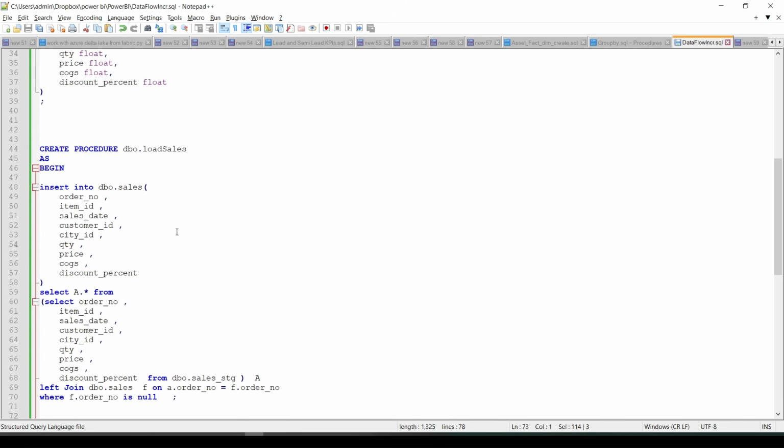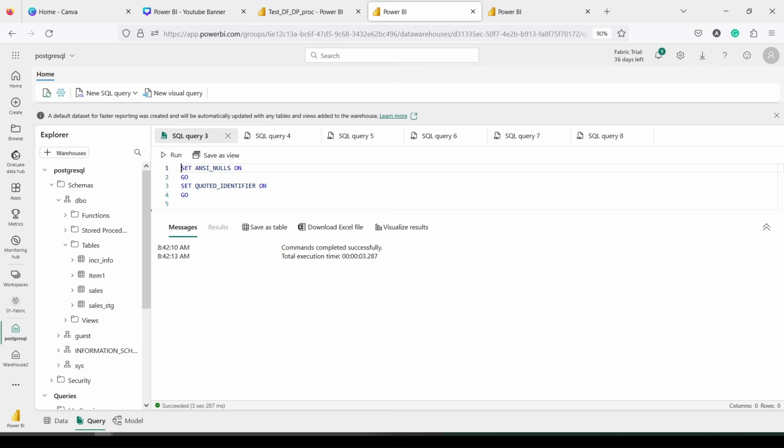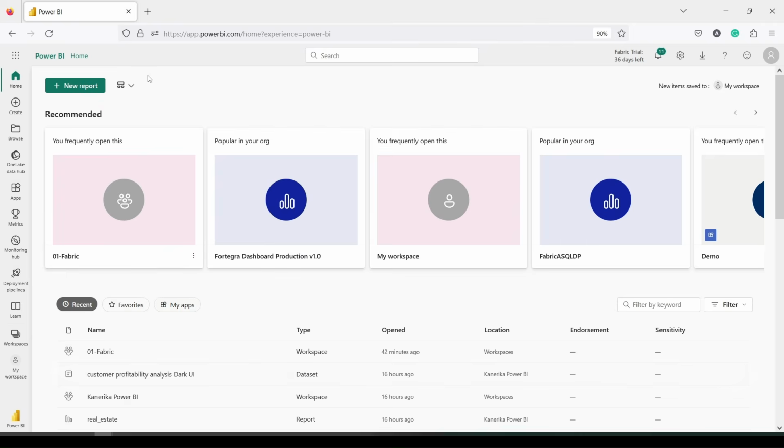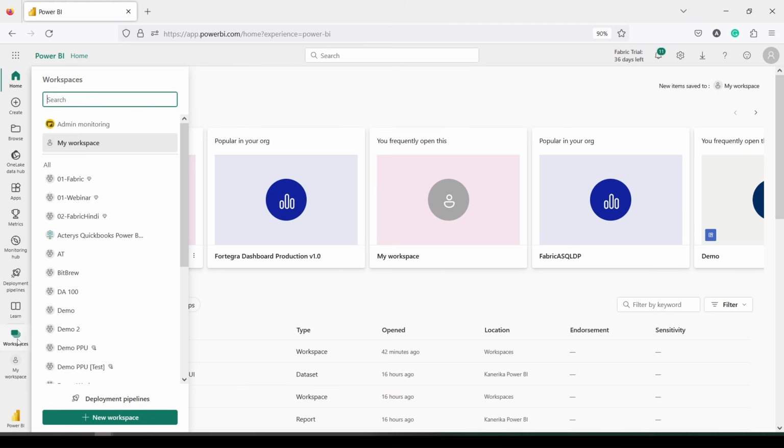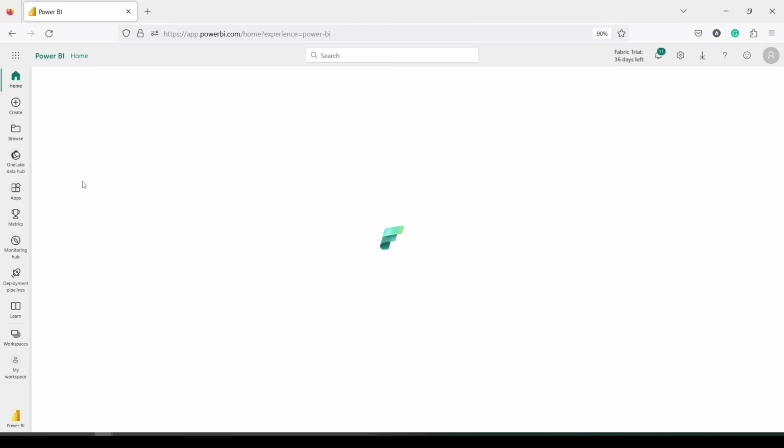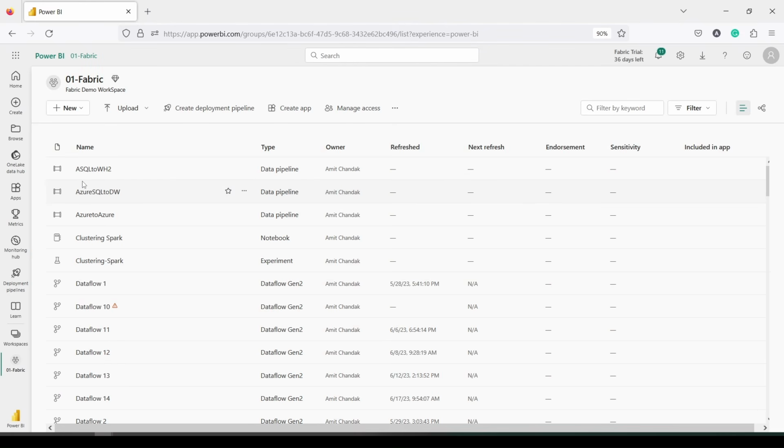So now let's go ahead and try this out in Fabric. This time I will open a new one. I'm in the app.powerbi.com home screen. First of all, I go to workspace 01 Fabric. 01 Fabric is the workspace where I'm doing all the stuff, and those who are following the series will be able to find it easily. If you have created along with me, you will also have the similar.